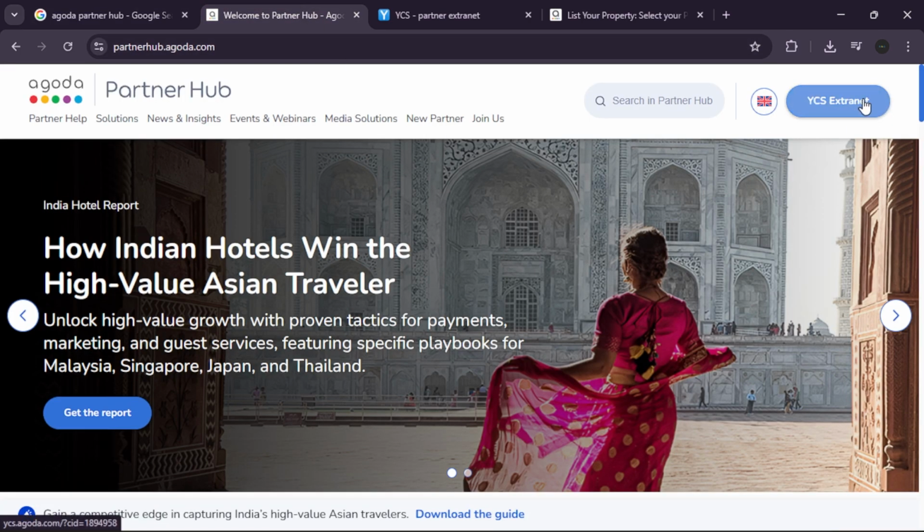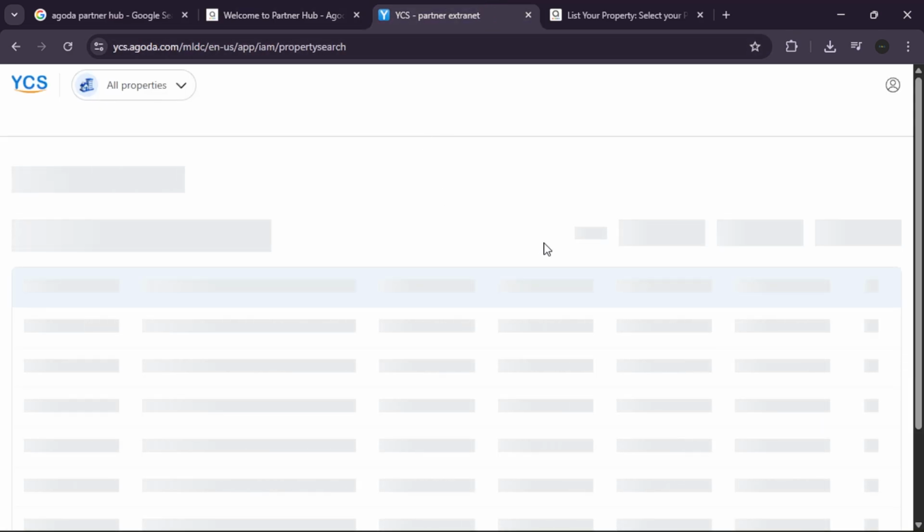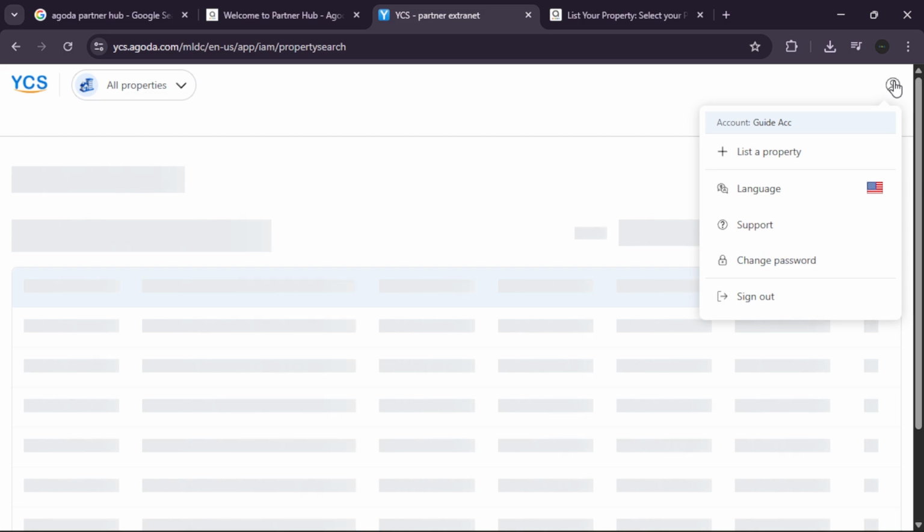Next, access the Property Listing tool. Once your account is active, you need to navigate to the Creation dashboard within your partner profile. Once you land on your main dashboard, click on your profile icon in the top right corner. Select List a Property. Look for the option with the plus icon.